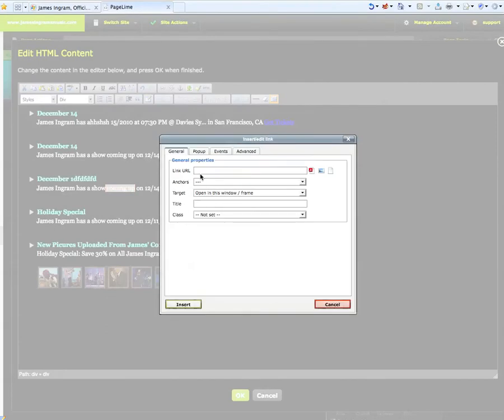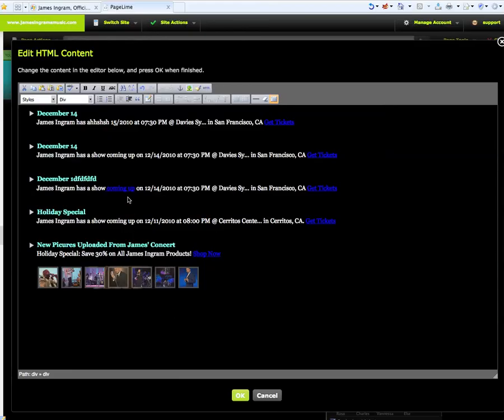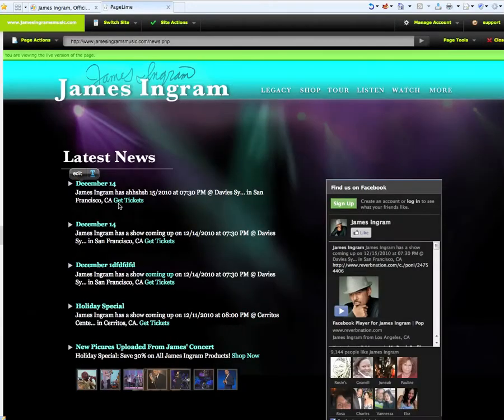For this example, we use a dummy link, and you click insert and you see coming up has become a link. Once you're done either modifying a current story to update it or adding a new story like we just did, you click OK, and here you'll see how your site will actually look. You see the edit we made here. You'll see the new story that we added here with the same perfect spacing as we had before.